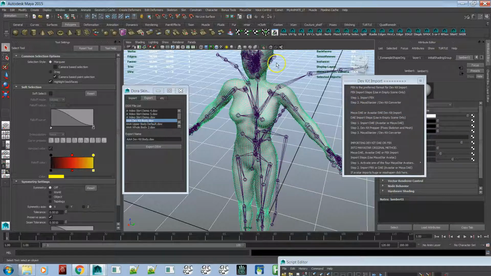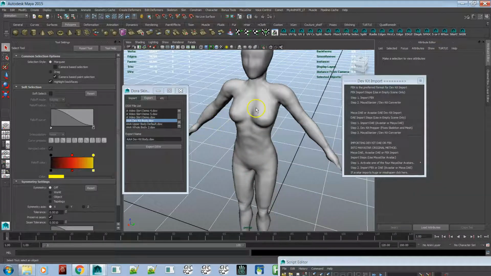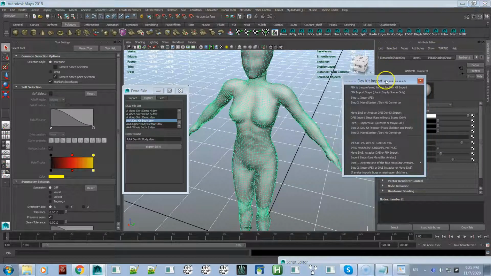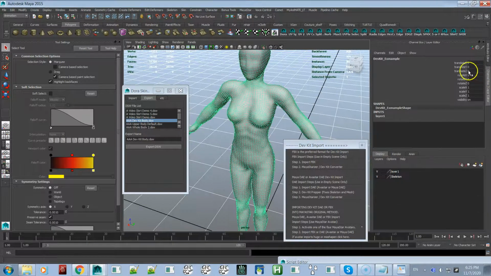Okay, now it's not rigged. We detached the skin. It's not rigged. I'm going to delete the skeleton, and I'm going to re-import. Oh, and I got to rename this a different name. Original, unrigged. Okay, so it's unrigged.